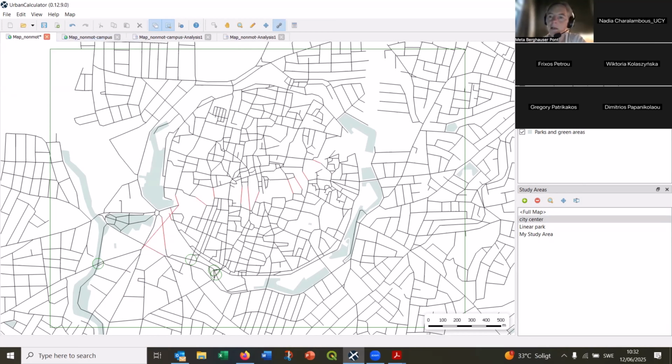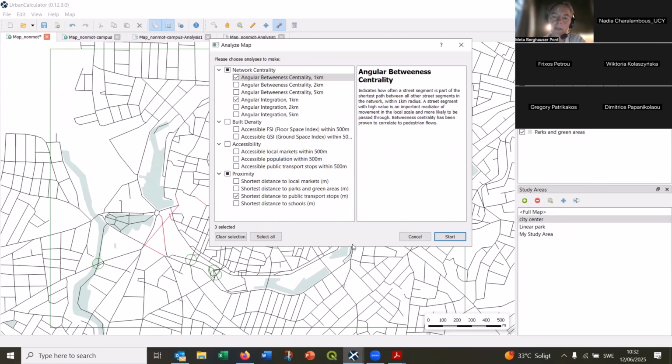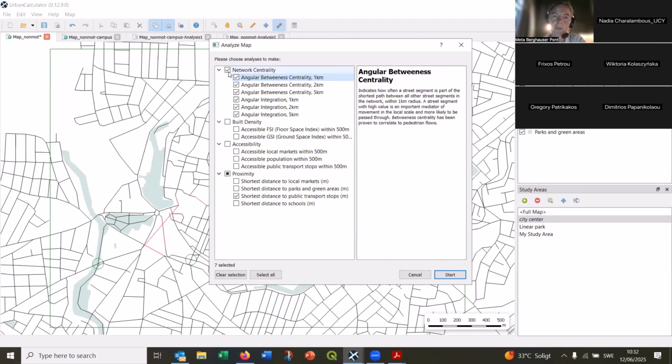Then if we run the analysis, it was this button. And here you have this window where I can actually choose to run all of them. I click on them. So you see all of them will be running. Or I can say, no, I don't want accessibility. I don't want proximity, not build density. And I only want to see Angular, centrality 5K and this one. Or maybe I will only take these 3. Then I run start.